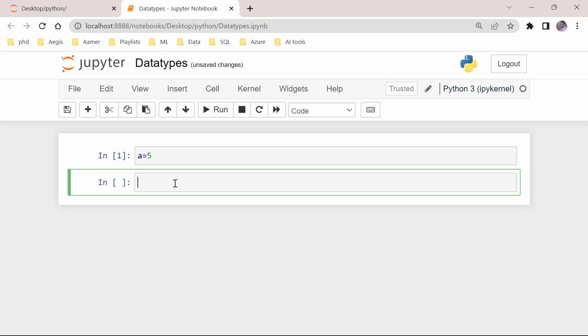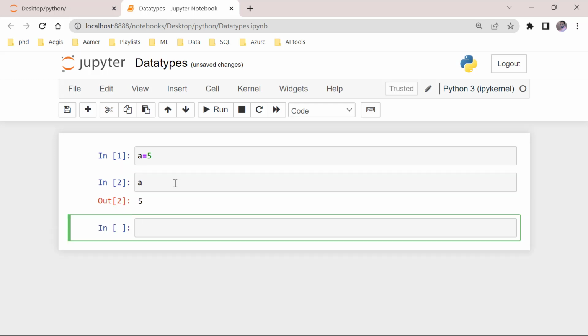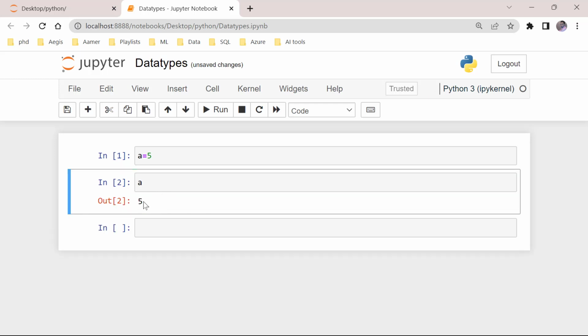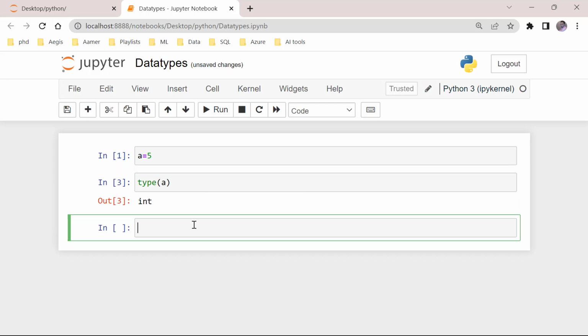Remember it. Now let's just cross verify whether we have a or not. So you can see if you're just printing a, it is printing 5 here, right? So we got that for sure, right? One more thing, let's just cross check what is the data type of a, is it integer or something else. So there's a function called type. So we're just going to type and we say a, and can you see this? It's showing int, which stands for integer value.